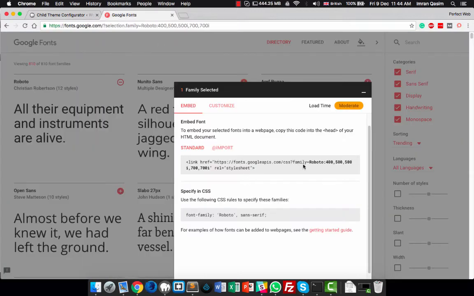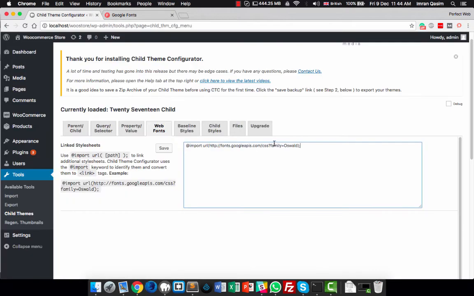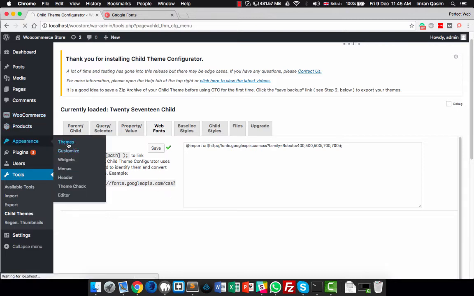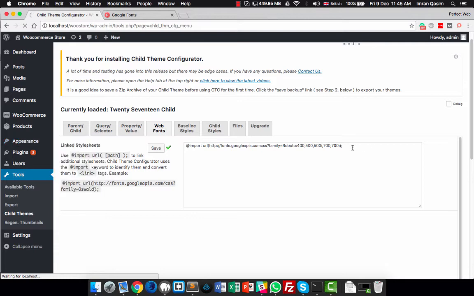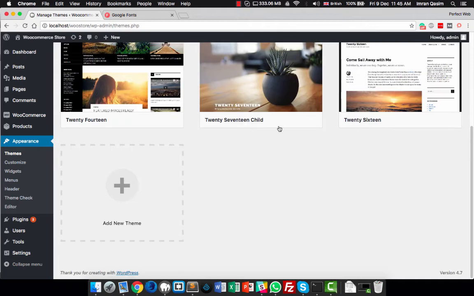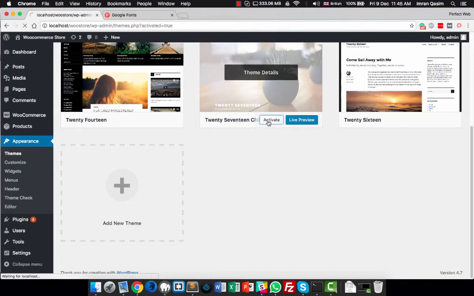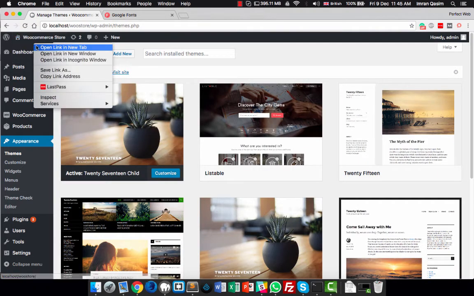Then I will go and copy the CSS from here till this point, and paste it. So now I will save it. Let me activate the child theme first so you can see the changes. Just activate the child theme, go to visit site.